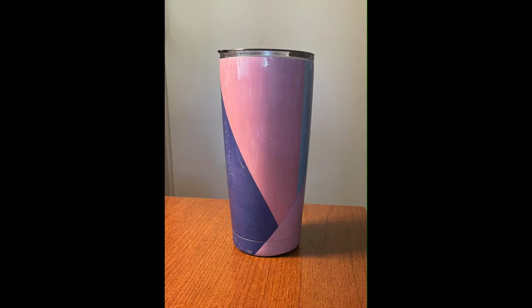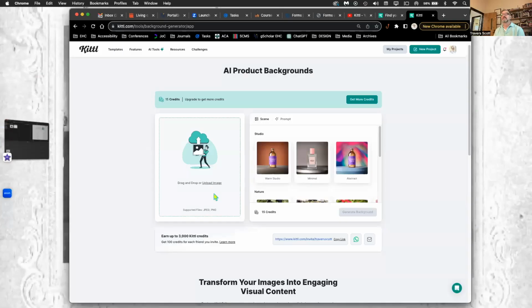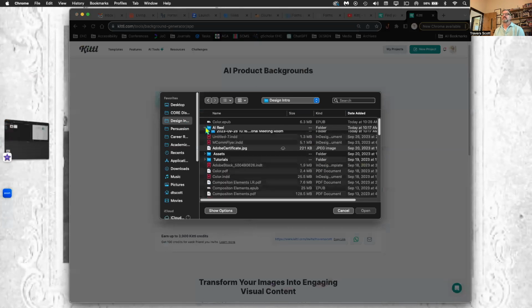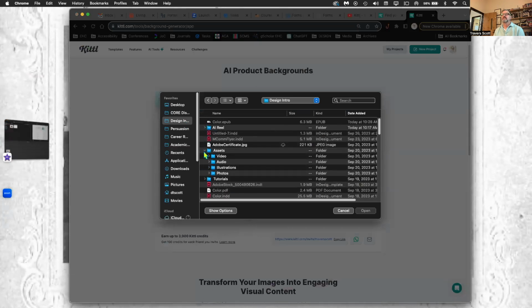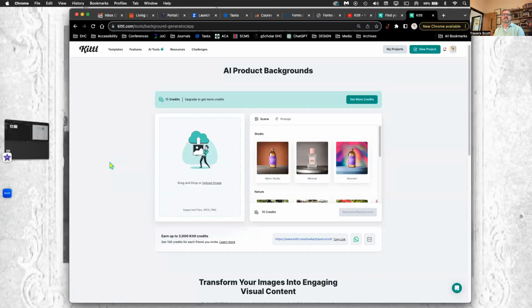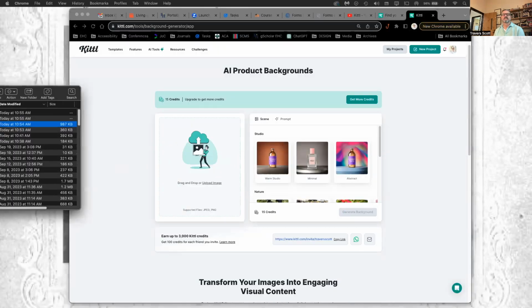Okay, so here's a picture I took on my phone of a tumbler in my office. I'm going to use Kittle's AI tool for removing the background in my photo and putting in a new background. But I can't upload this picture, it's grayed out when I find it here in my assets because it's using an iPhone with the HEIC file format. Uh-oh, what are we going to do?